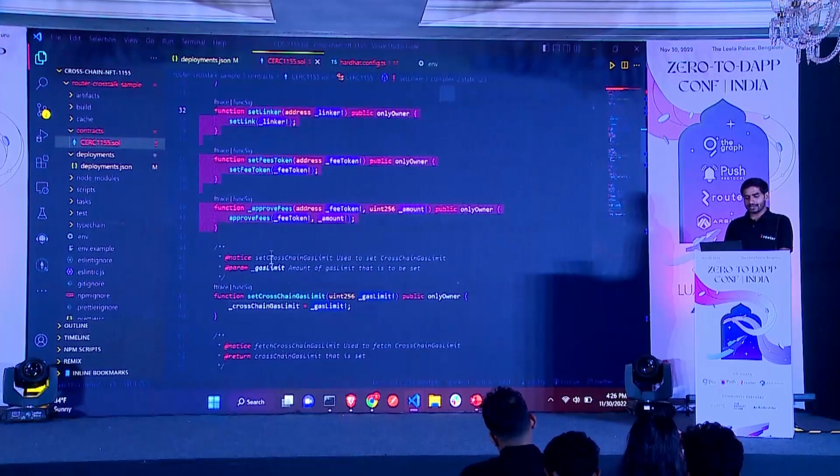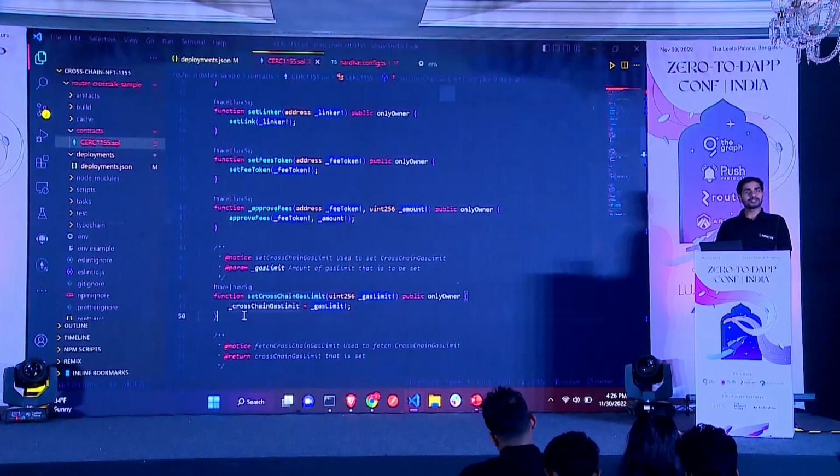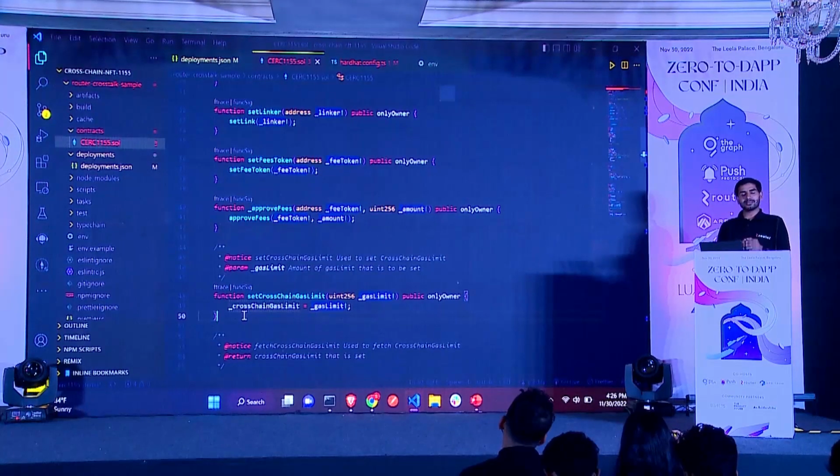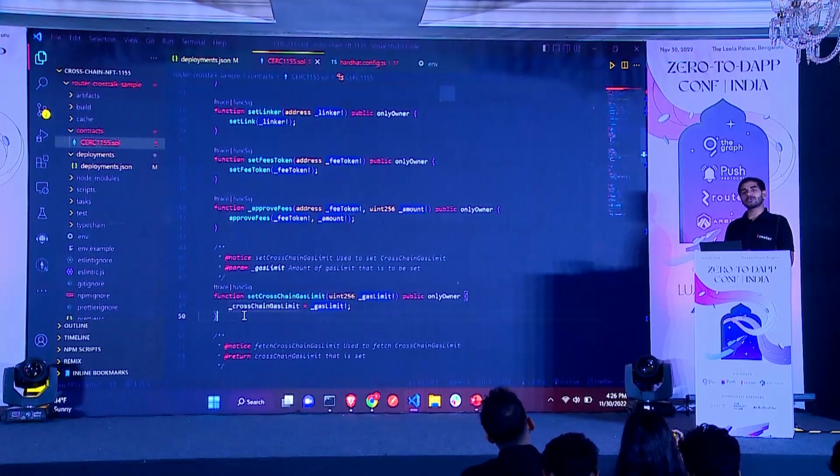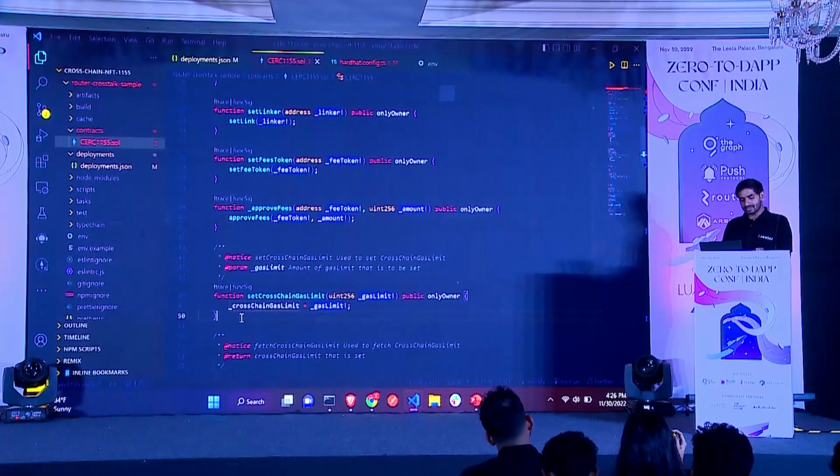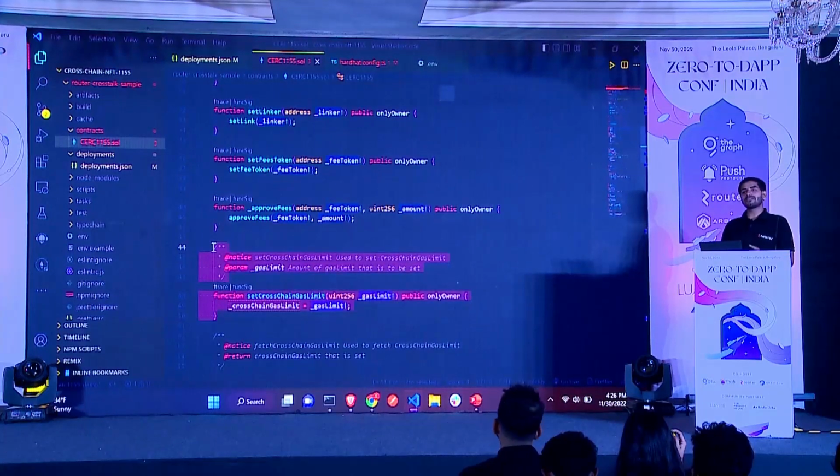Then there is the cross-chain gas limit. What does this mean? We provide the flexibility to the developer to tell us the amount of gas limit they want when the transaction is executed on the destination chain. You have created the function, so you know what amount of gas limit it is going to incur, right? You can set the cross-chain gas limit, and we'll take that amount and use it as the gas limit while executing on the destination chain.